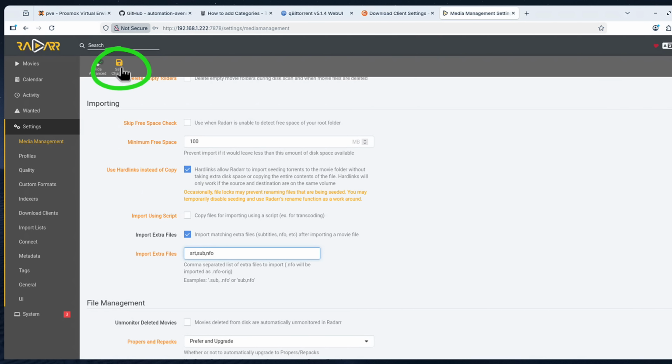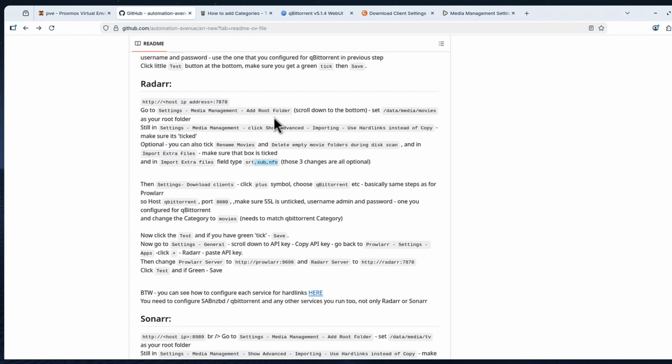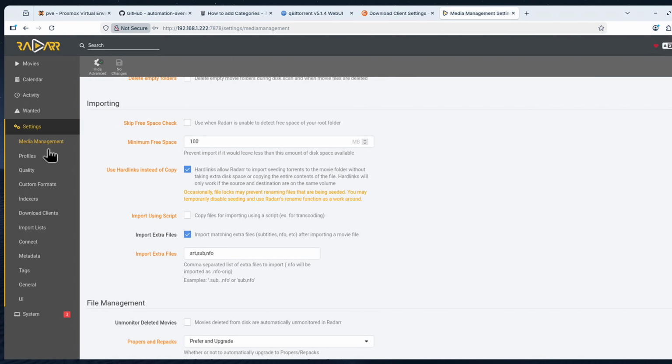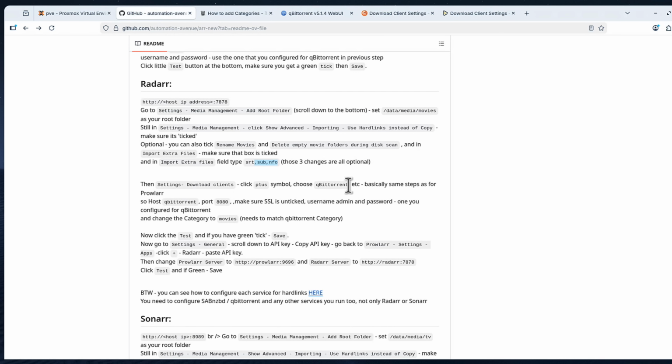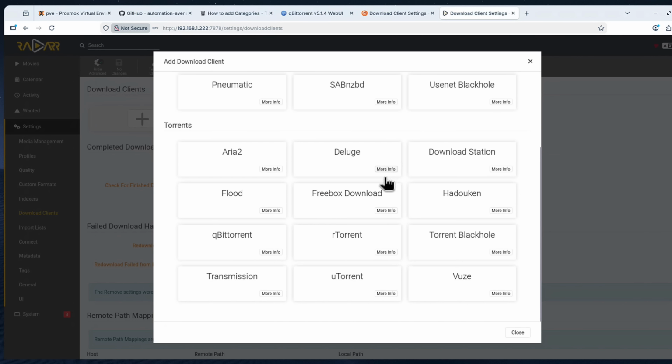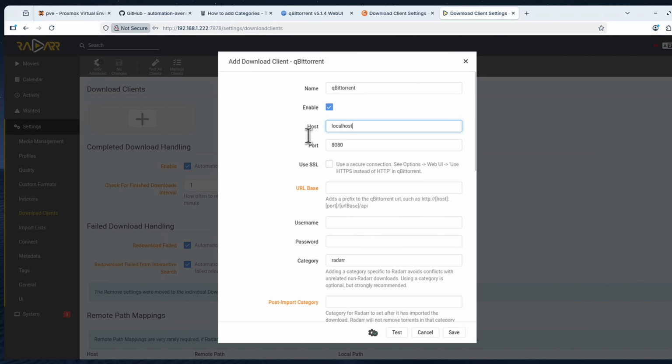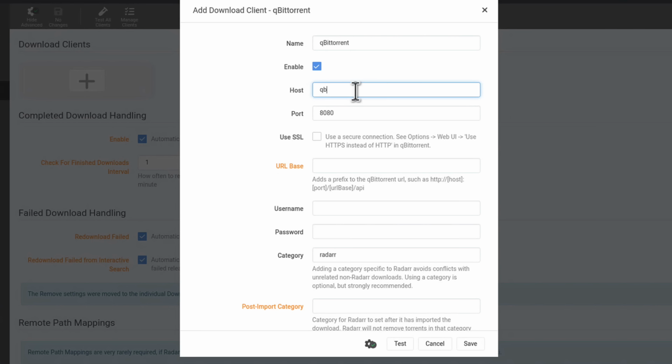Don't forget to save it. Save changes. That's saved. Let's go back. Settings, download clients, click plus. And qBittorrent, basically the same steps as for Prowlarr, with one exception, you will see. qBittorrent, yes, localhost, we will change it to qBittorrent.